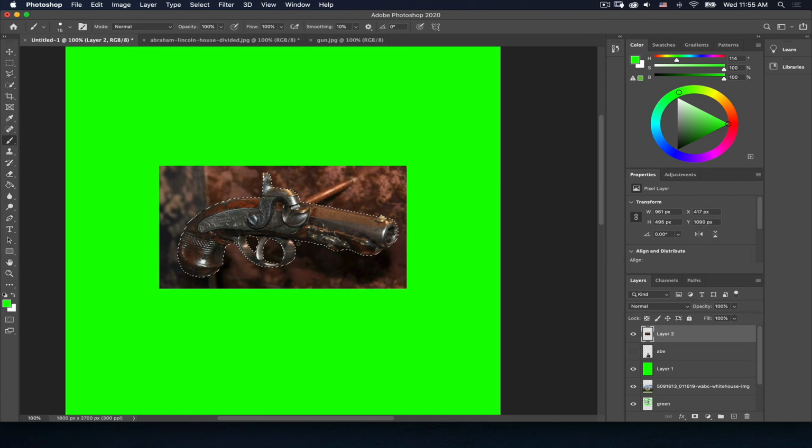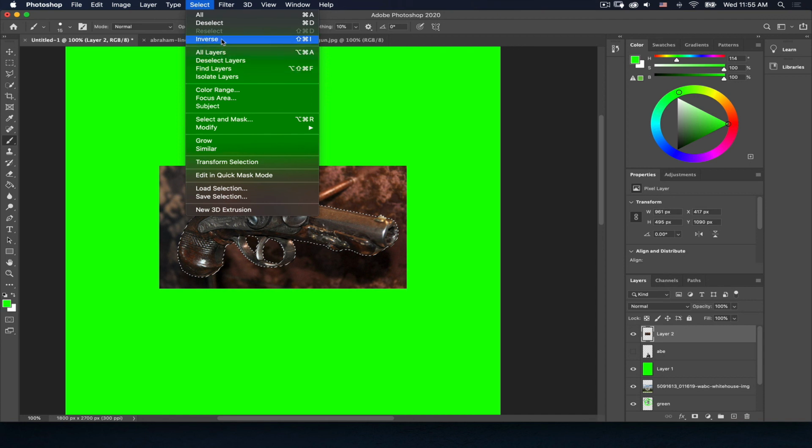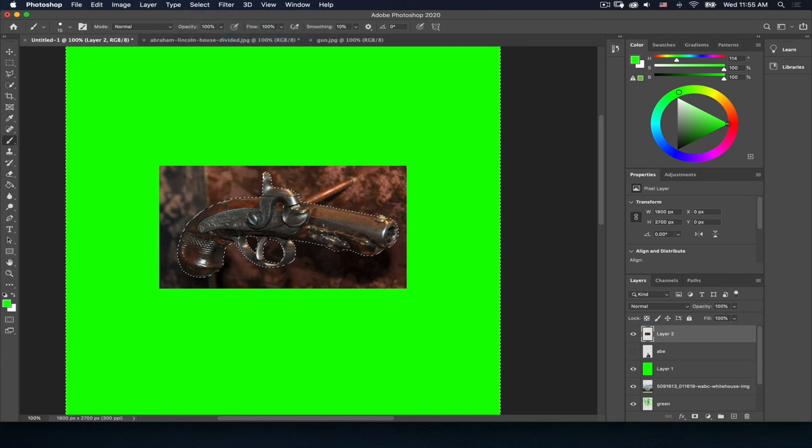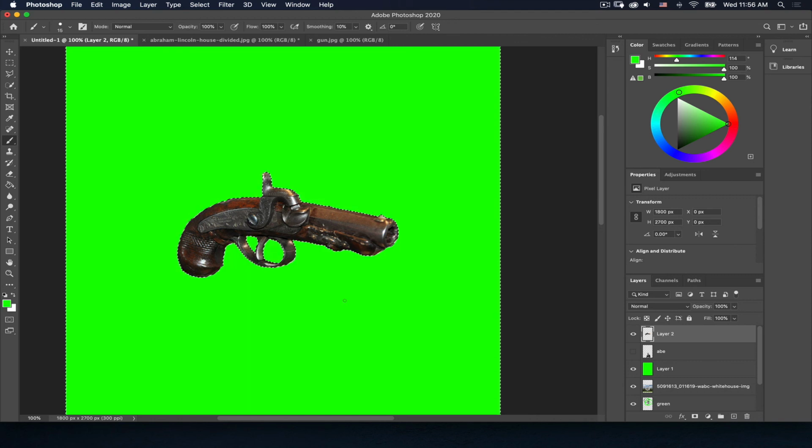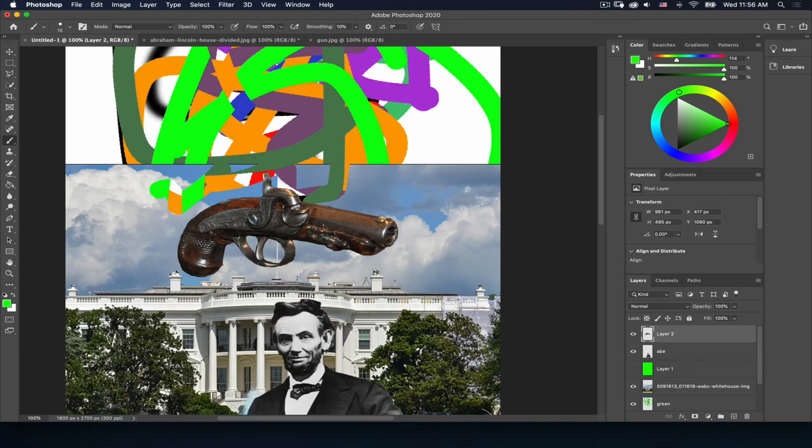So what's happening is the gun is the active selection, but if I look under my select pull down menu, we will see an option to inverse that selection. And when I inverse that selection, I now see marching ants at the edge and marching ants around the object, and if I hit delete, now it leaves behind just the firearm. And then I can simply hit Command D for deselect. I'll turn off the green layer, pull back Lincoln, and we can see there it is. So we've brought the gun into the picture. We have Abe in the picture. We're off to a good start.